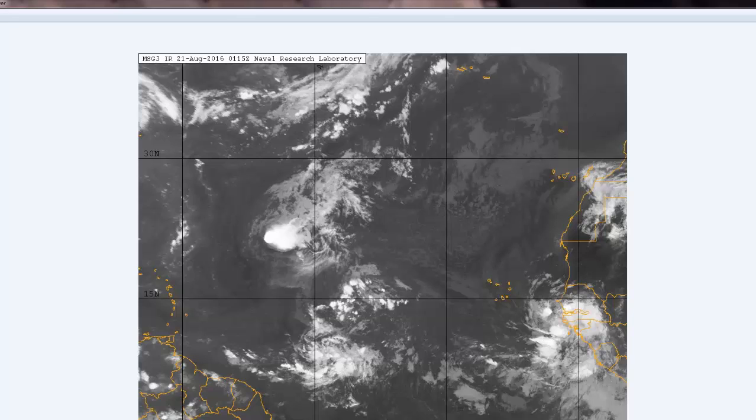Now, this is the satellite picture from Sunday. What I wanted to point out here is how impressive this system looked coming off the coast of Africa. I mean, you can already see some feeder bands going in this way. You can see the cyclonic curvature going off Africa.